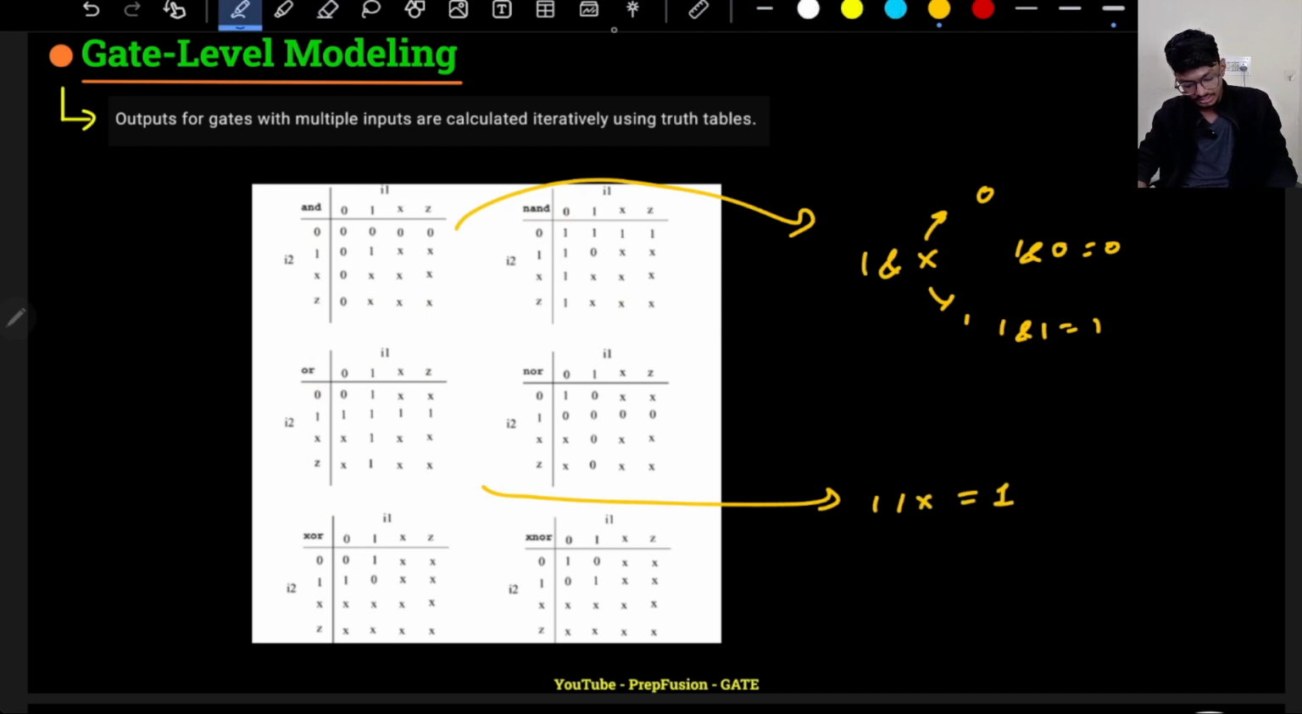Because I don't care if this is 0 or 1, the result of 1 OR anything is always 1. But if I'm doing 0 or x, then I cannot comment. There can be two possibilities. If the x is 1, then it will be 1. If the x is 0, then it will be 0. So I cannot comment what it will be.